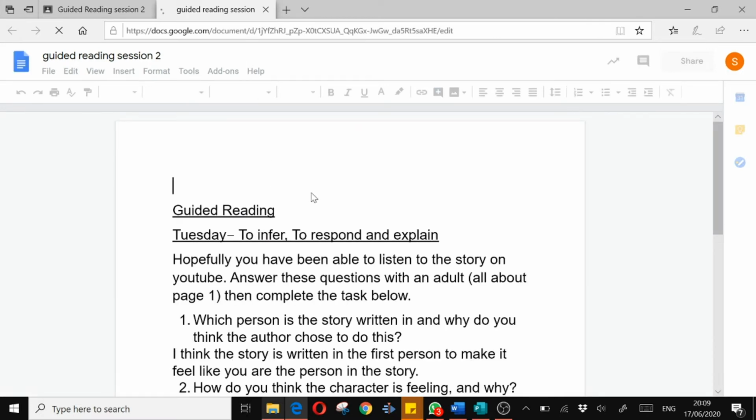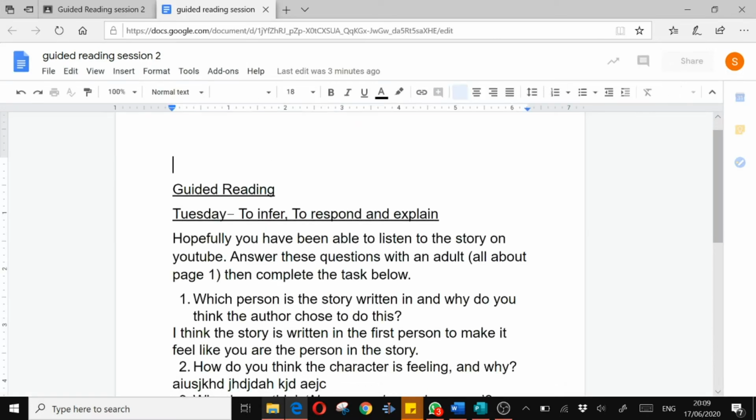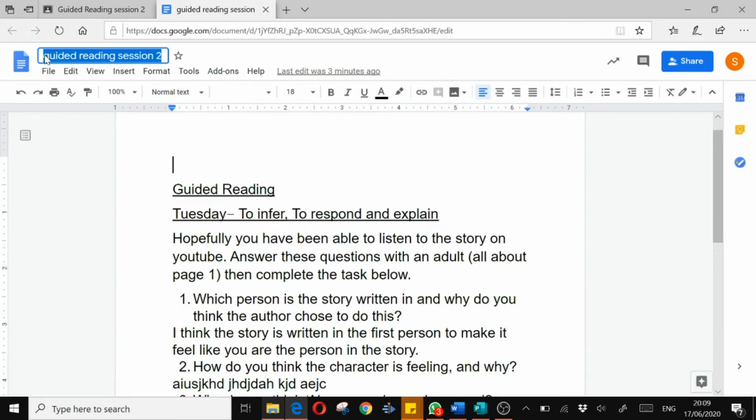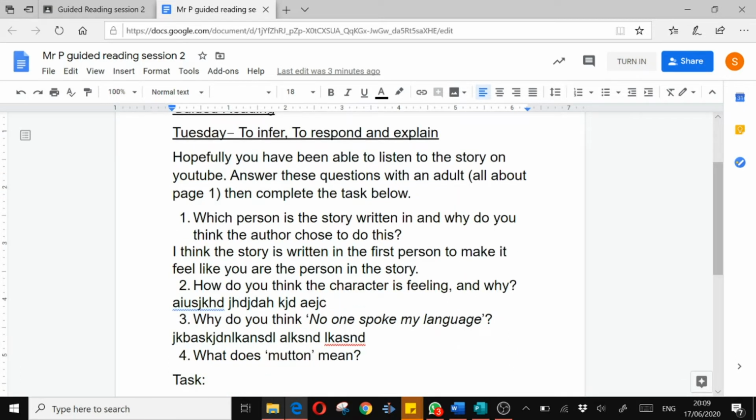And in fact, what I'm going to do is change this, and I'm going to call it Mr. P Guided Reading Session 2. So now that would have saved again. And we can see that this is the one that I was working on because it has the answer that I just wrote in. So now I can close that down.